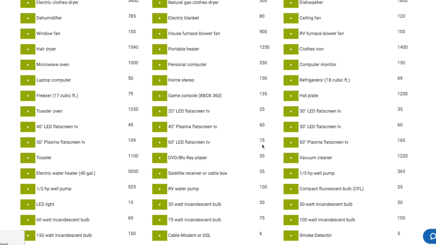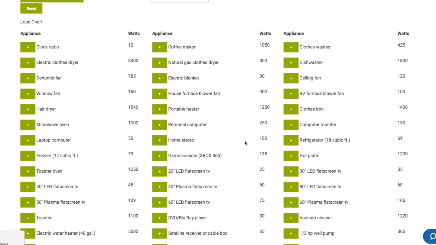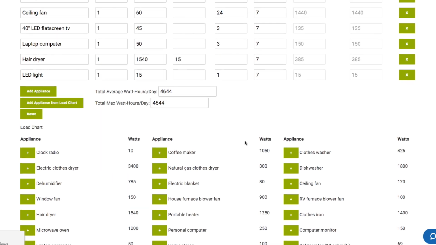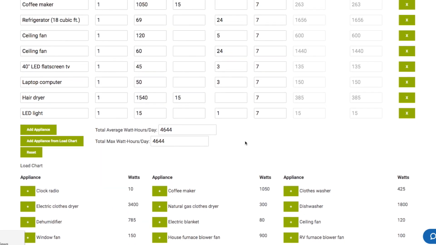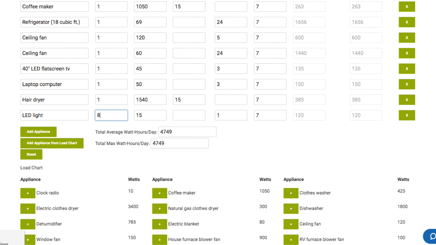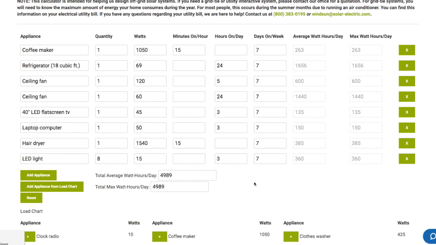There's a bunch of LED lights. Let's throw, I don't know, 6, 8 lights in there, and they all might run in varying amounts, but let's maybe just say a couple, 3 hours in total. It's a safe assumption.